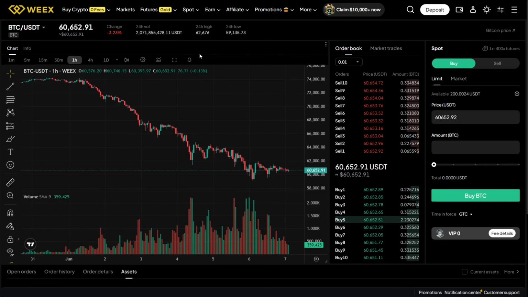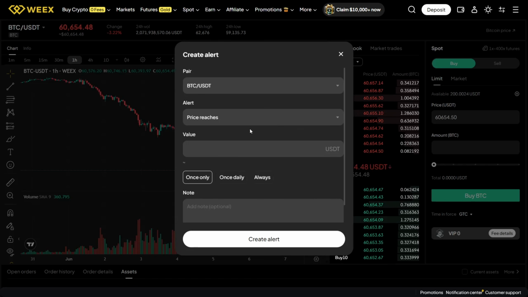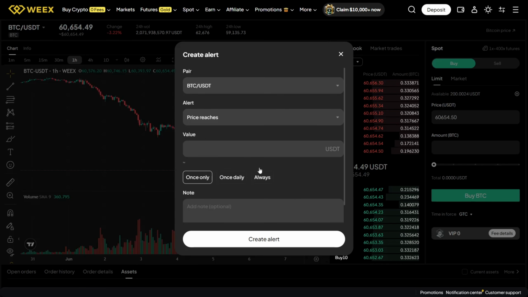You may also add price notifications and alerts. If you click create, you can add different notifications, and there's options like once only, once daily, always, depending on the alerts you want.